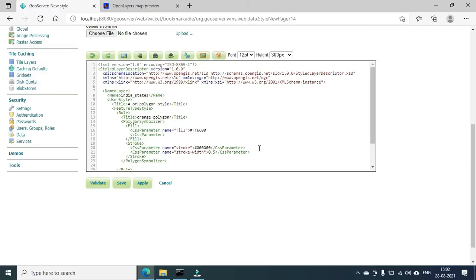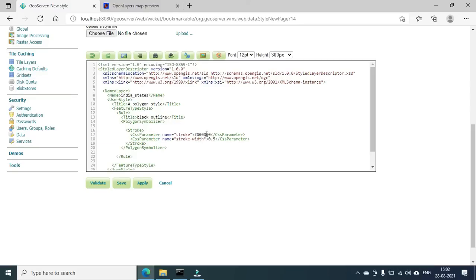Here the title does not matter much, it is for our understanding purpose, so I will not play much with the title. I'm keeping it just as a polygon style because I'm going to create a black outline. I'm just changing this title also, but it does not matter even if it is black or orange. I'm going to give only an outline and I'm not looking for a fill symbology, so I'm just keeping it like that. Stroke color is already given 000000 for black. Width I'm keeping 2, I want to keep it slightly thicker. Now I'm validating and I will save the style which I have just created.